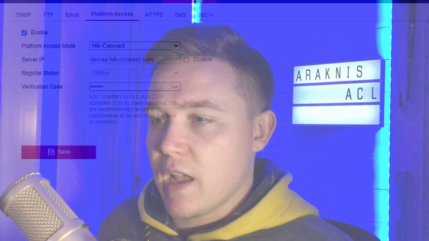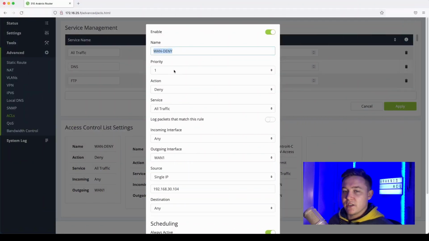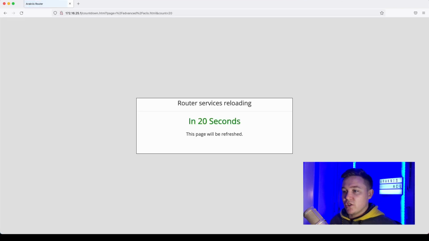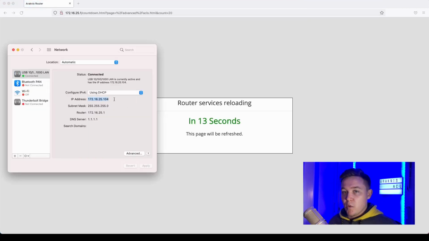So I'll go back to the router and go to ACL, and I've created a WAN deny ACL. I've set the priority as 1, which moves the other ACLs down the list, and the action to deny, and all traffic. The incoming interface is any, and the outgoing interface is WAN1. The source IP is the IP address of the camera, or in this instance it'll be my laptop so we can see the ACL in action. And the destination is any. You could configure this as a range, so if you have multiple cameras on the network, they all get blocked from accessing the outside world.